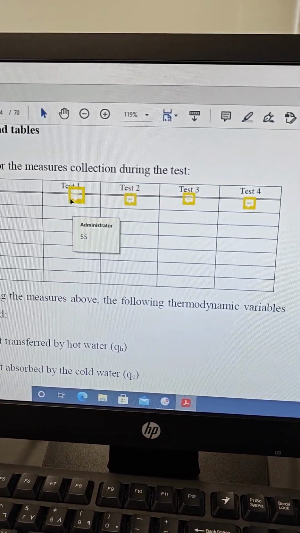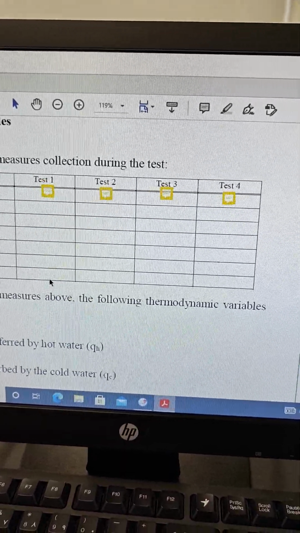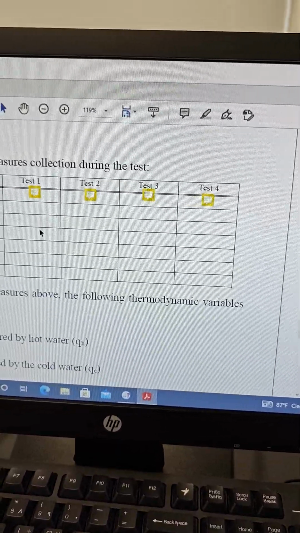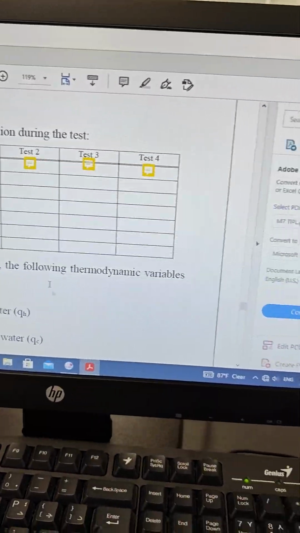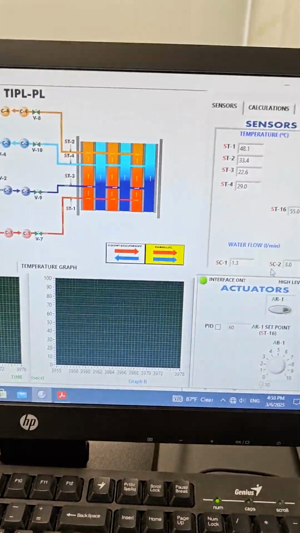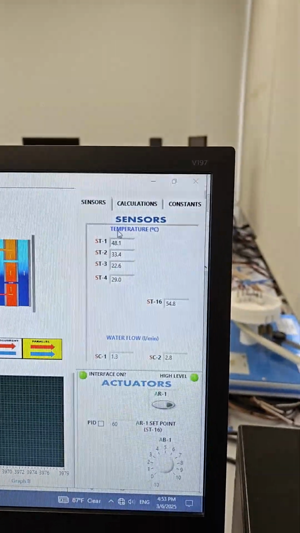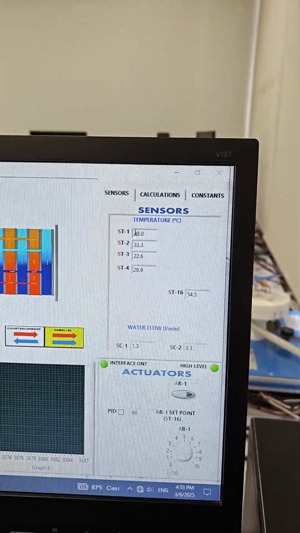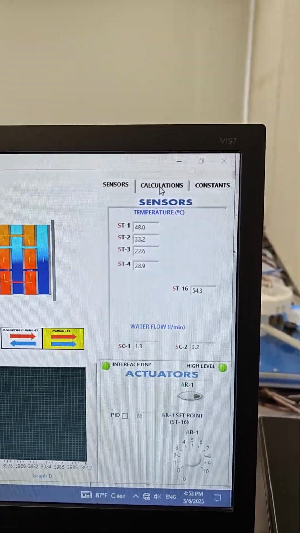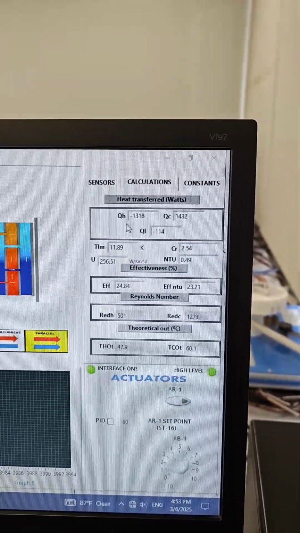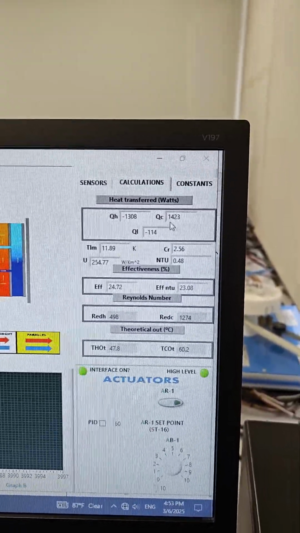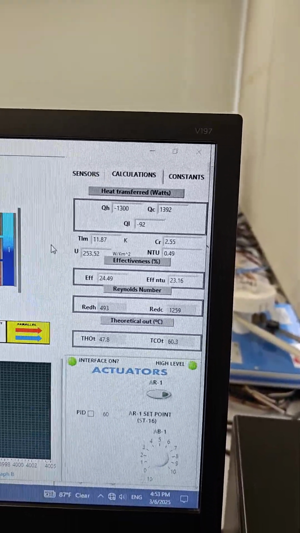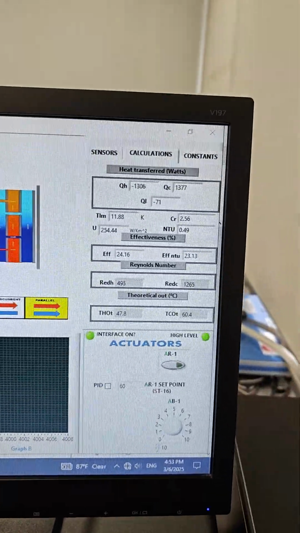Now in the manual, for test 1 it is 55, and we need to capture all of these. Test 2 is 52, then 49 and 46, and we have to capture all of this data. So that is 55 reached. Now at this point I need to capture all of these: T1, T2, T3, T4, C1, C2, mostly constant, but the temperatures are very important to capture. At the same time I need to click this calculation tab and capture these calculated values: QH, QC, QL, log mean temperature difference, and U. So these are the 5 calculations that you need for the second table.